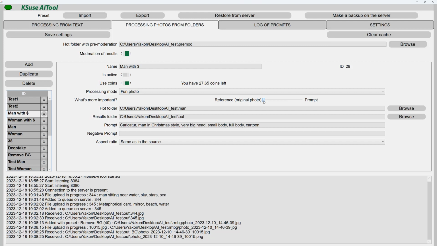At the moment, you can choose Light: the reference is more important than the prompt. Medium: both the reference and the prompt are important. Hard: the prompt is more important than the reference.